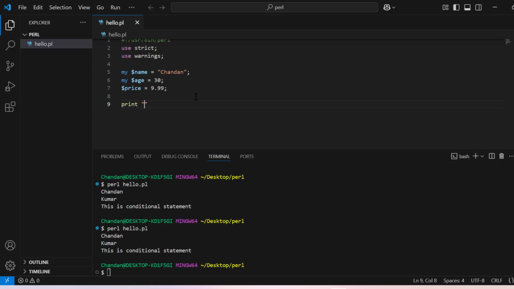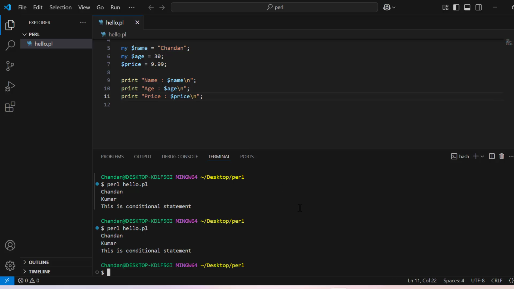simply we can write print, and here I'll say name and then put here $name \n. So inside double quotes, if you write normal text, it will be treated as a print statement, but if you put a dollar sign, that means it will be treated as a variable. Similarly, I'll copy paste, and here I'll say age. Let's put here age, and then I'll say again price, and then here I'll say price. So let's print it and compile and run it.